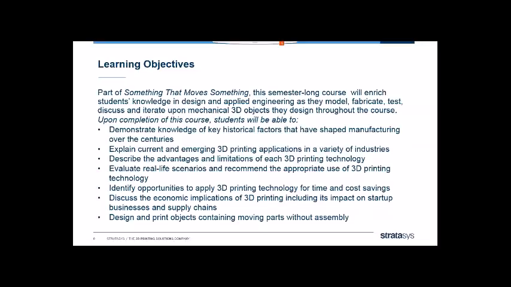In the curriculum, you are going to have a historical review of what made this revolution and how your students can be part of that. We're going to go over the advantages and disadvantages of 3D printing, explain the current emerging 3D printing applications, but what we actually wanted to do is things that you can only do with 3D printing. This is why I called it something that moves something, because only with 3D printing can you interlock parts within parts, which you cannot do with any other technologies in an easy way.